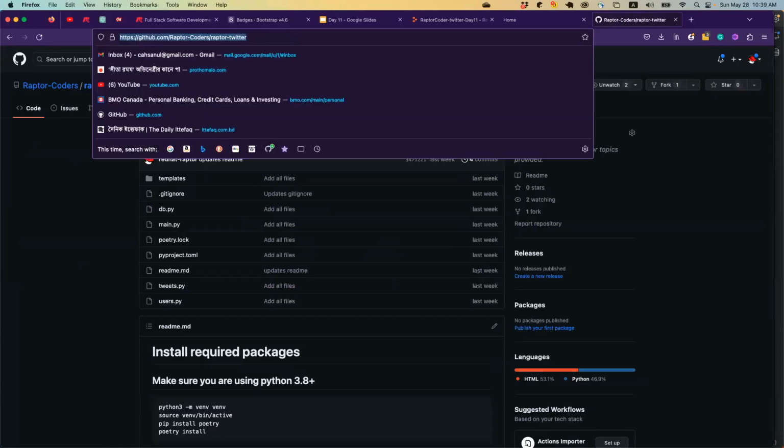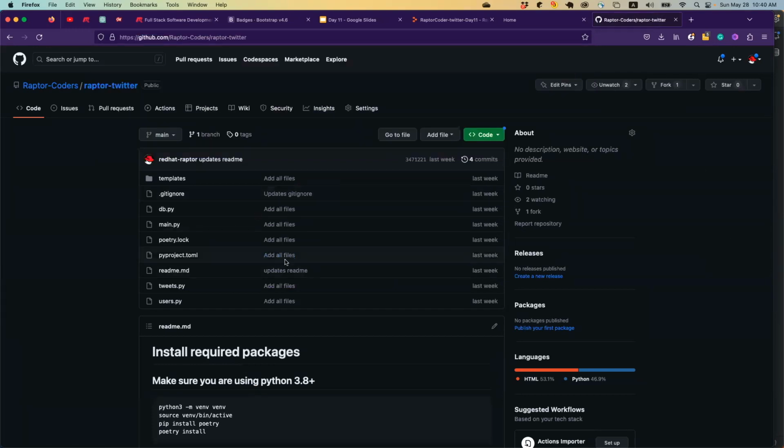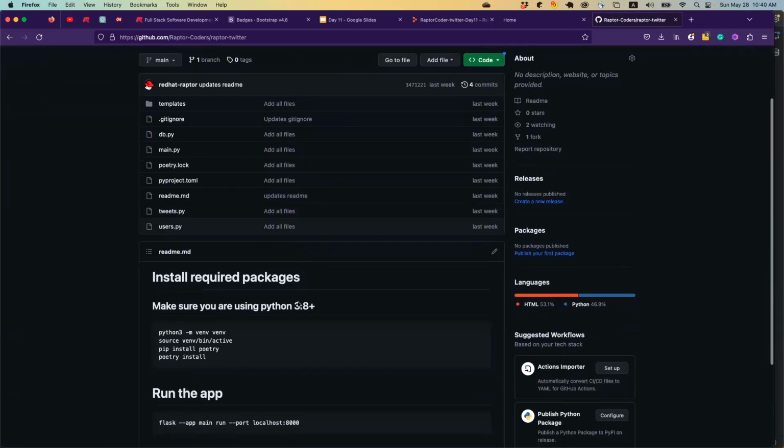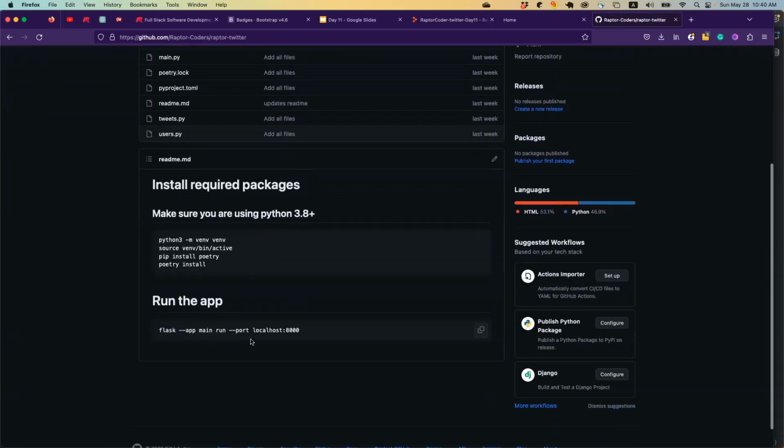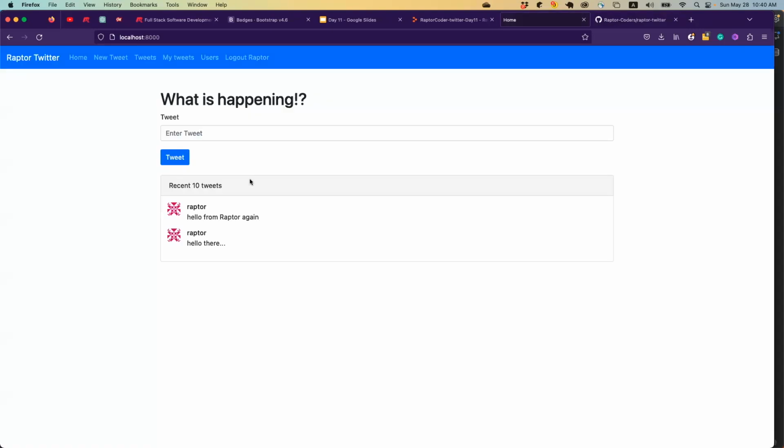So this is the GitHub link. You can find the up-to-date source code there. I just uploaded the code last week, so you can just clone that. The instruction is here. You can try to run it, but it's not necessary because I'm going to run it here already.